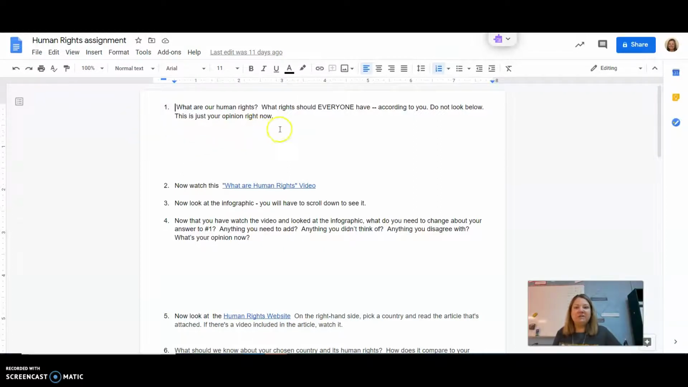This is just your opinion, so you do some typing here in this area, and you type as much as you want. 1 or 2 sentences, probably not going to cut it, but have an opinion about this. What are our basic human rights?